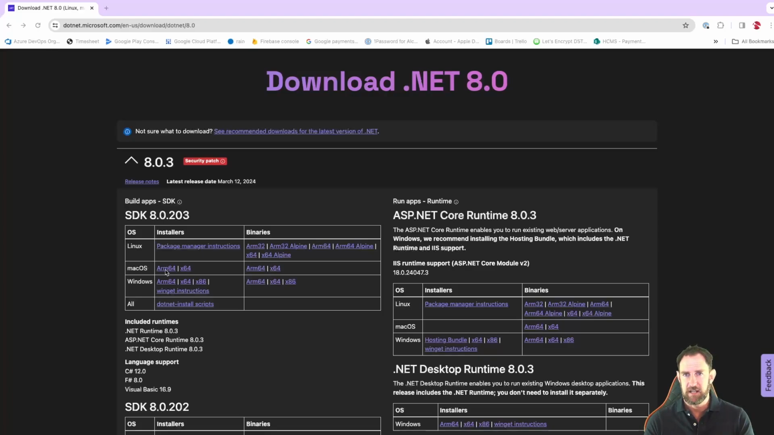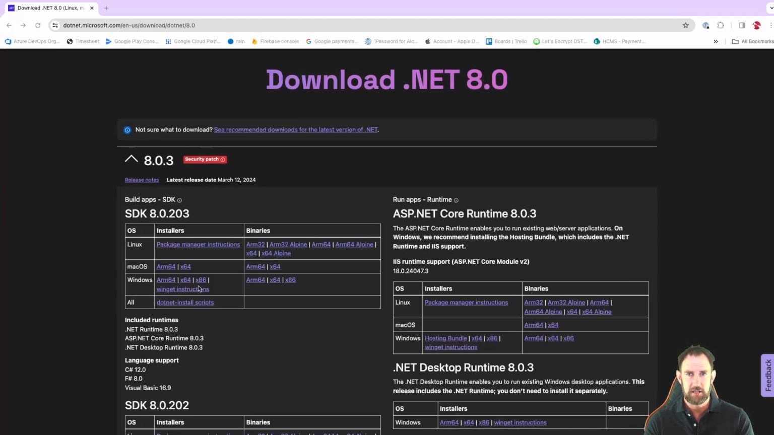I'm running on a Mac, and it's an Apple Silicon Mac, so I'm going to choose the ARM64 download link. And if you're on Windows, running probably an Intel, then you're going to choose the x64 link under Windows here. Once you've downloaded, simply run it. It'll install to your machine. It's a self-contained installation, and then you should be able to take the next step, which we'll get into in a moment.